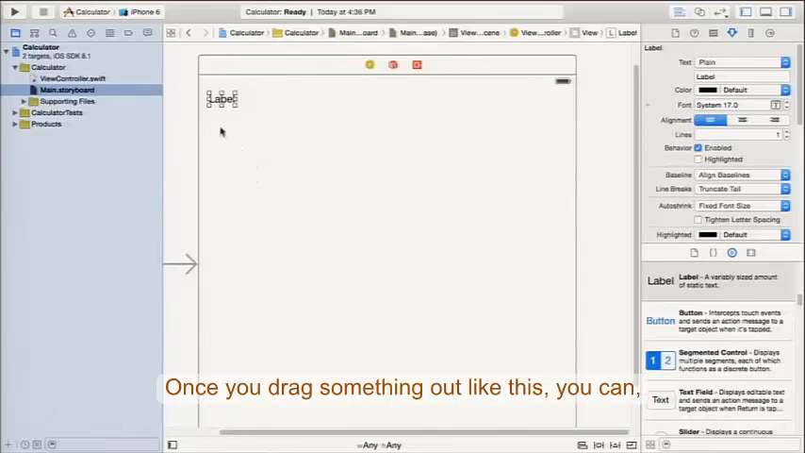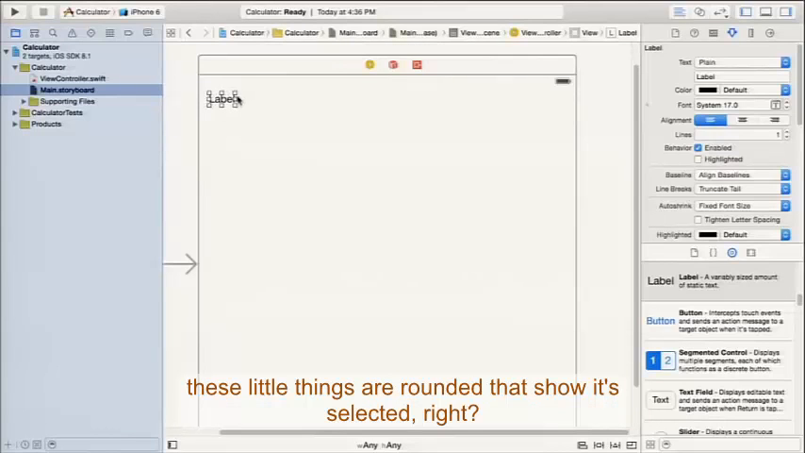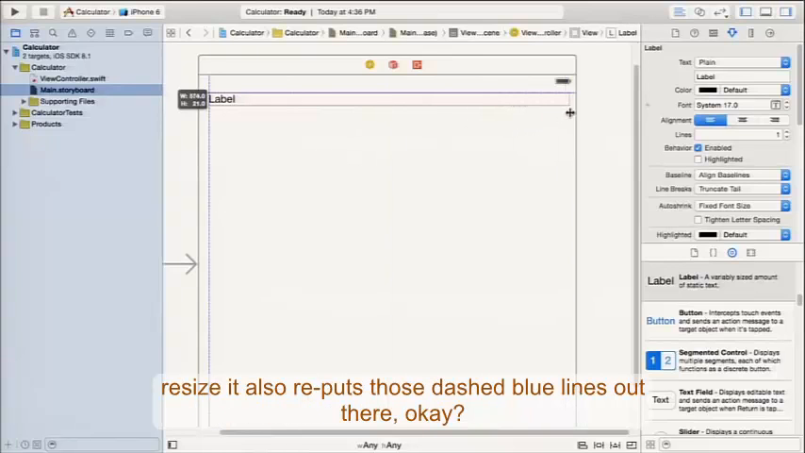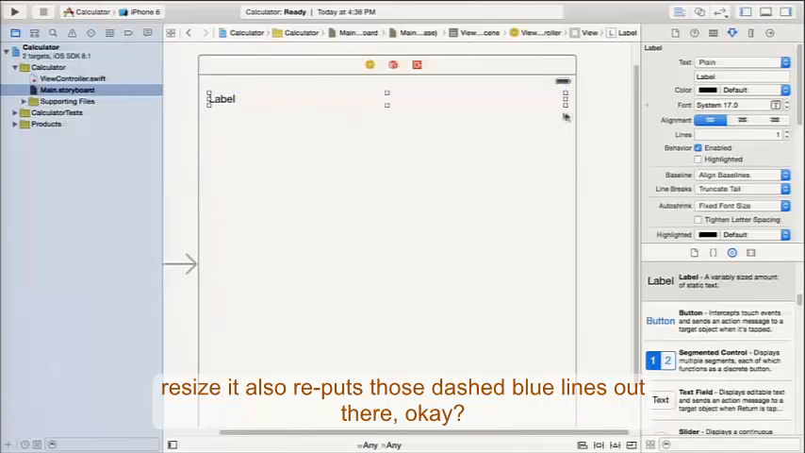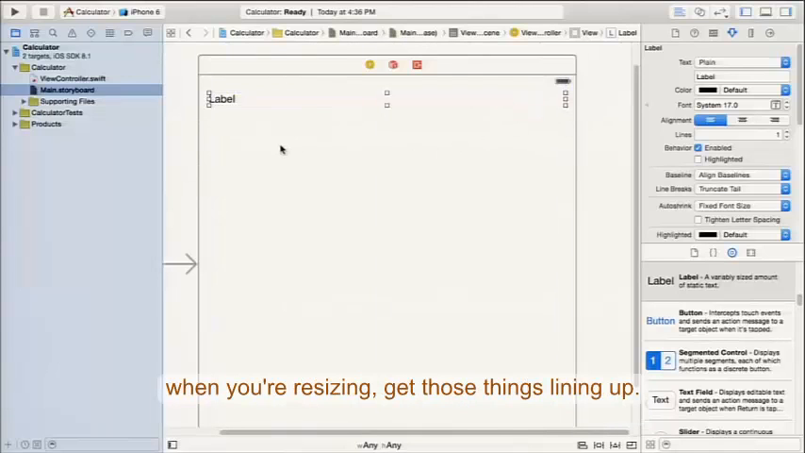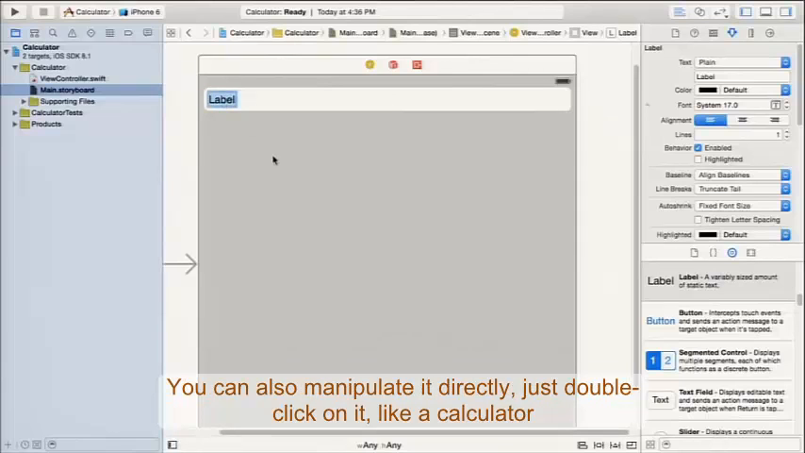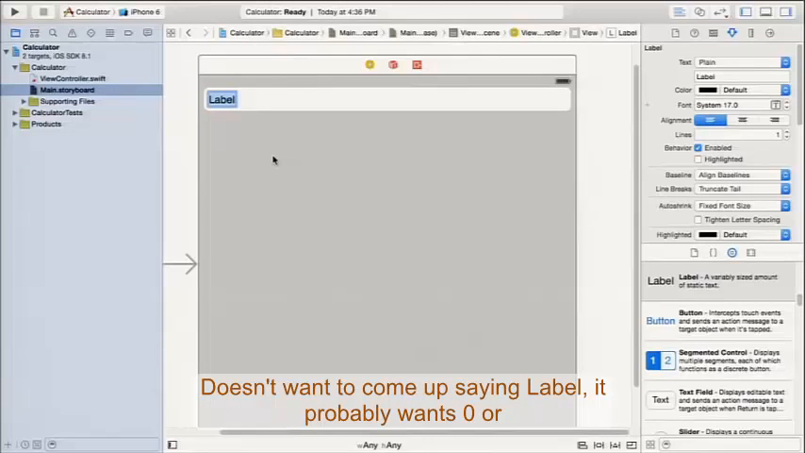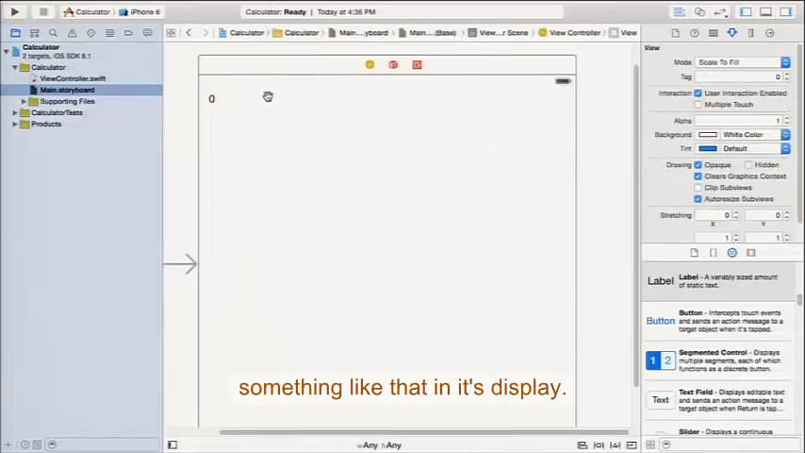Once you drag something out like this, these little things around it that show it's selected are also resize handles, so you can grab them and resize. When you resize, it also puts those dashed blue lines out there, so even when you're resizing, you definitely want to get those things lining up. You can also manipulate it directly: just double-click on it. A calculator probably doesn't want to come up saying label, since this is going to be the initial state. It probably wants 0 or something like that in its display.